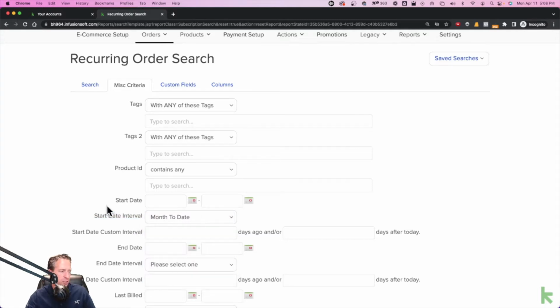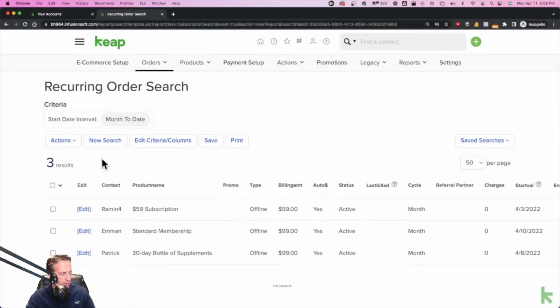So what I'll often do is create a month to date search. I'll go ahead and search this. You can see that I have 3 subscriptions that were started last month. So I will often create a month to date search like this, save it, put it on the dashboard so I can see how many have been started in the current month.